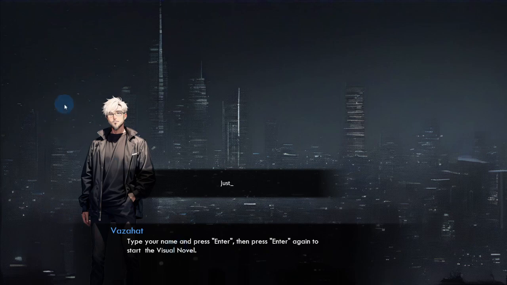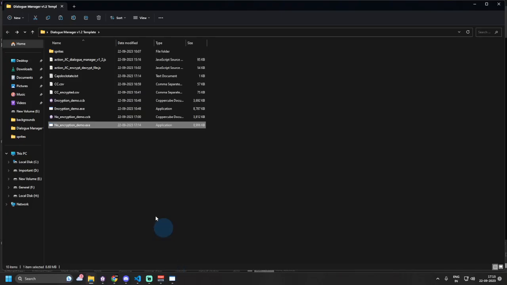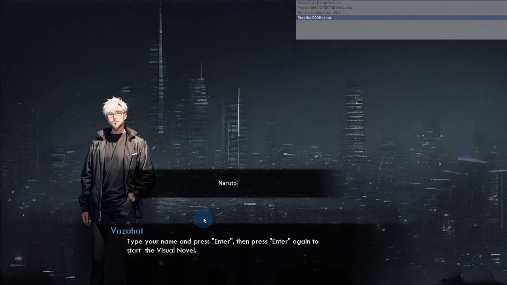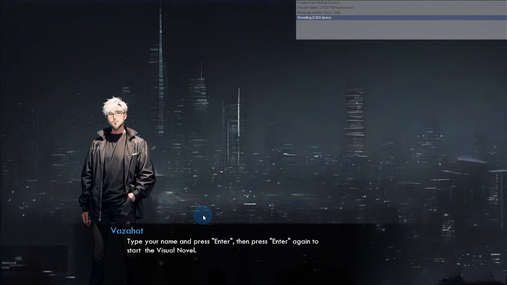And now we can just simply type our name here, like what should I give the name to my character or the player? I have been recently watching Naruto, so I'm gonna give it Naruto. However, our character is not going to look like Naruto at all. So I don't know what happened. So it just minimized automatically. I don't know how. So let me just simply give it Naruto and press enter. And then we have to press enter again to start the visual novel. So I'm gonna press enter again.